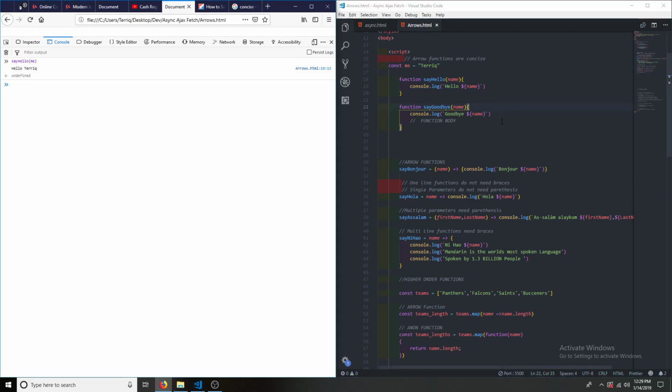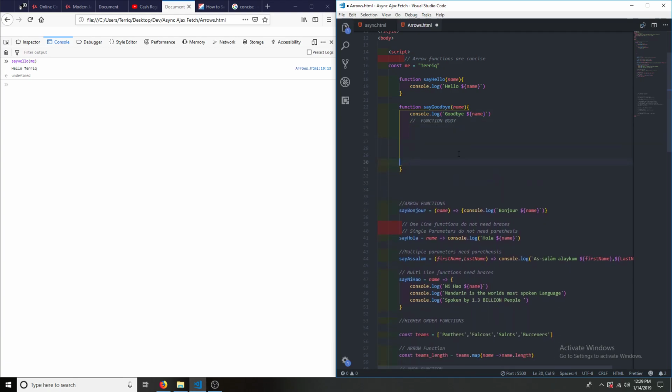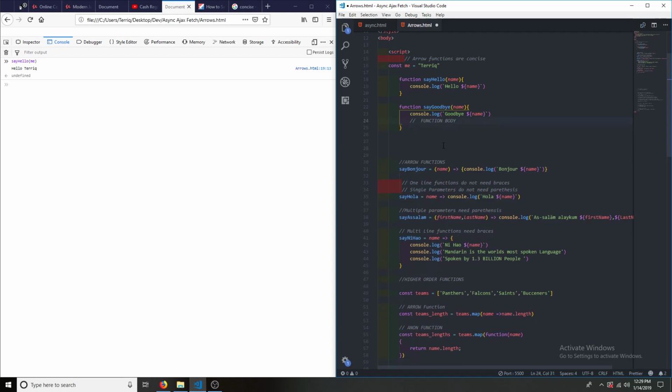And the other one I have here, just to show you, is say goodbye. It's the exact same thing, just obviously with a bit different code. Generally, your functions aren't going to be this simple, but this is where you would put the function's body. Let me try not to click on my keyboard too much.